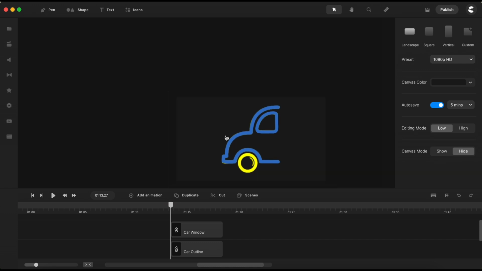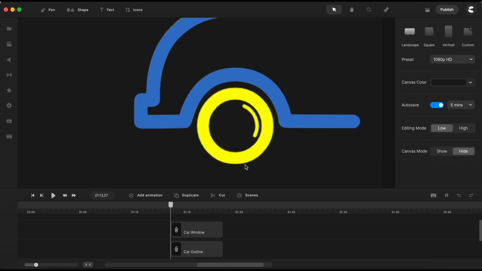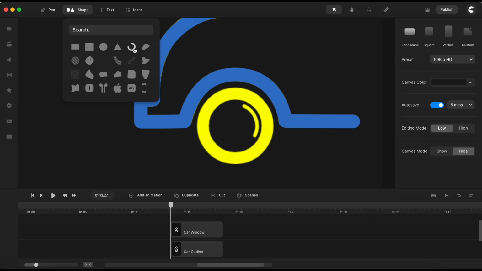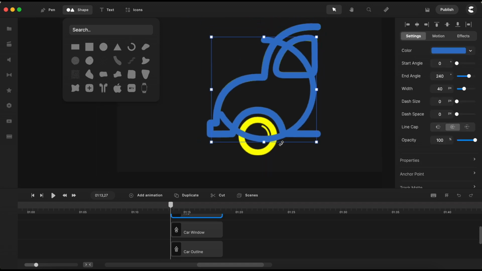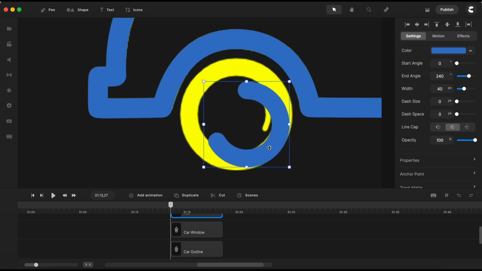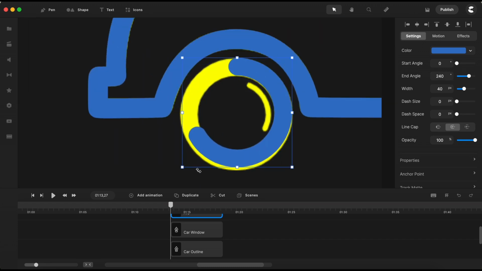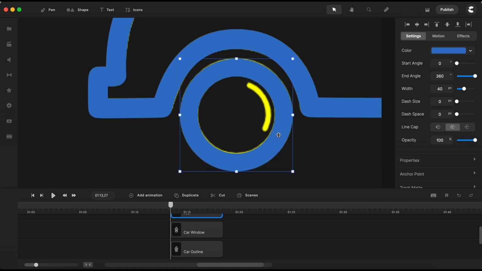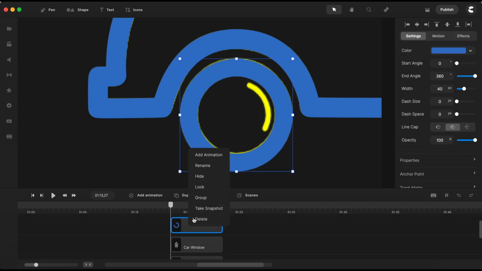Now let's pick up where we left off in our tutorial, at the car tire. To create the car tire, I'll navigate up here to the Shape menu and select an arc shape. Afterward, I'll resize it to perfectly align with our reference guide. To complete this step, I'll increase the end angle all the way up to 360 degrees. And again, just to stay organized, I will rename this as Car Tire.